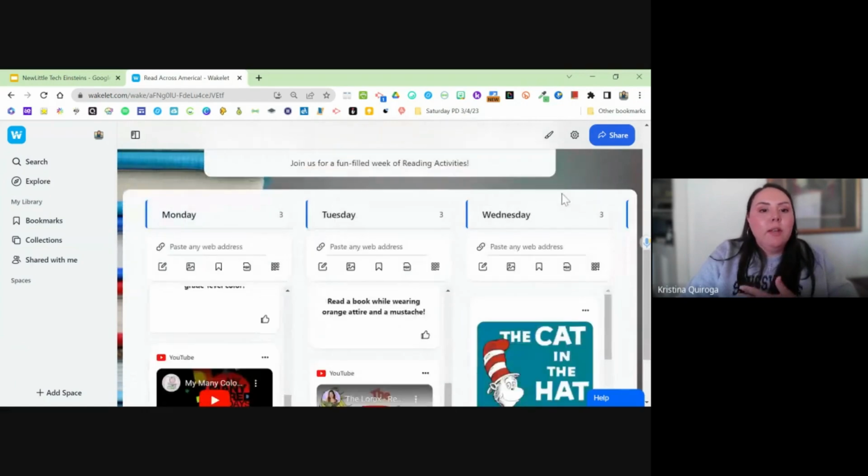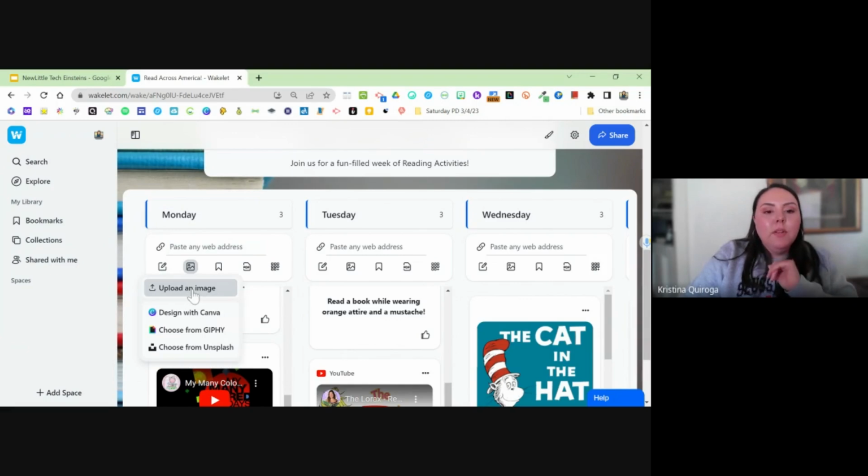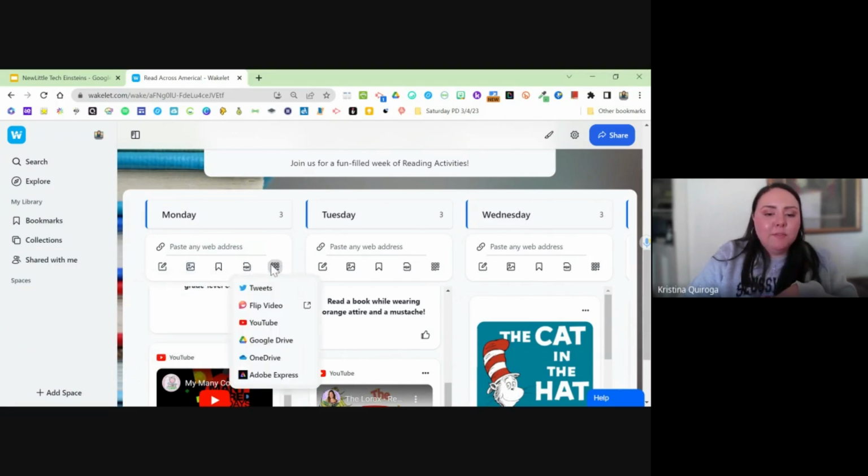So once you start creating collections, it's super easy to use. All you have to do is paste any website onto there, and it'll just make a little square for you for that website. You can also add text, images from your computer. You can upload PDFs. And you can also tie in your Google Drive as well. So if you have a form or slides that you need to share, you can just put it on here and it'll just have it on the page.